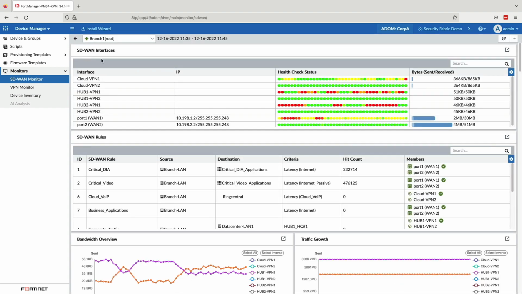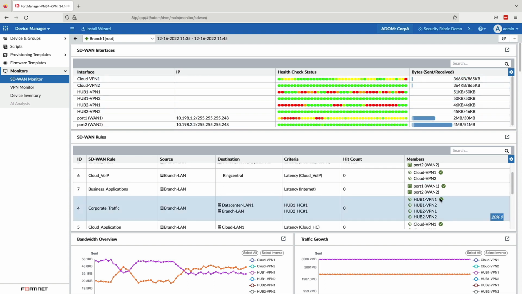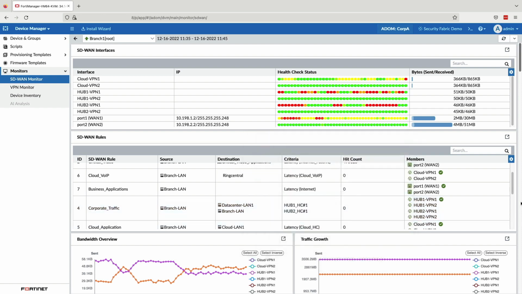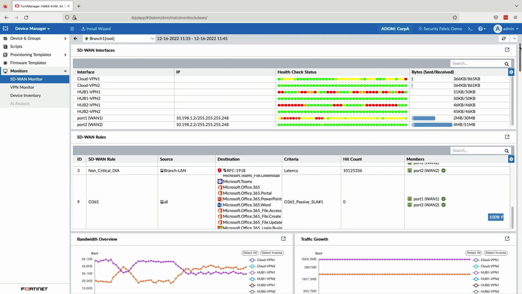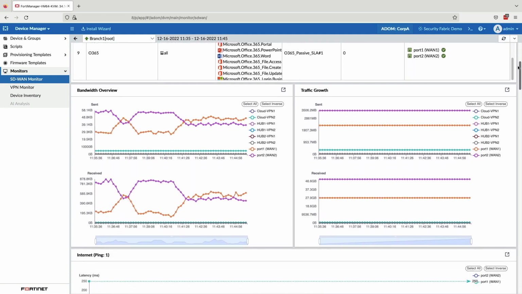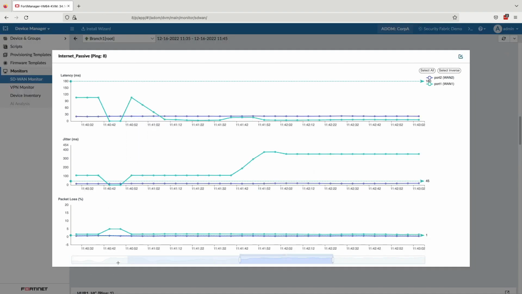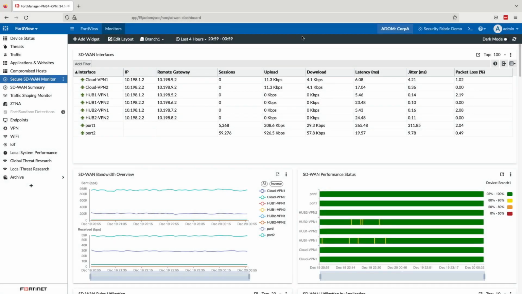Here, there are many useful analytic charts and graphs. We can see that there is bandwidth use, SD-WAN quality, and the current active path per SD-WAN rule. Scrolling down, you'll find the historical graphs for each performance SLA, which displays latency, jitter, and packet loss. In FortiView, you will find two predefined SD-WAN monitors. The Secure SD-WAN monitor displays key metrics on a per-site basis.